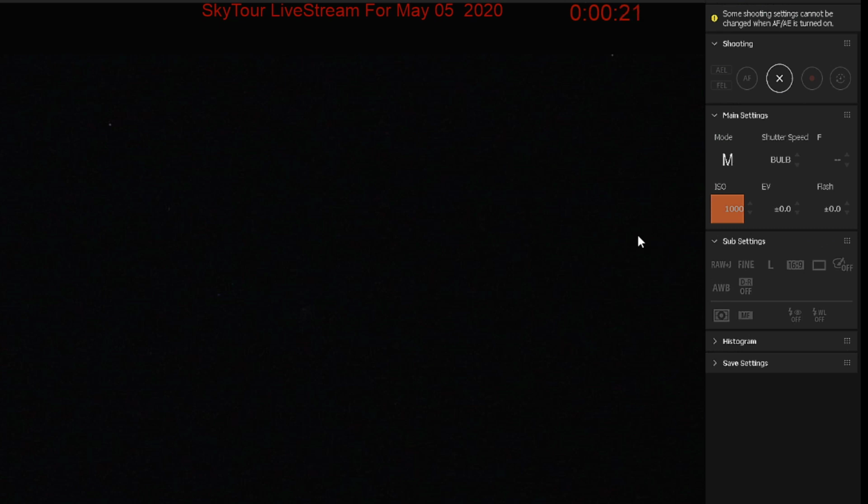Again, the whole point of SkyTour LiveStream is that we can take images of objects in seconds rather than minutes. And we're using, like I said, a pretty high-end camera. The cameras cost thousands of dollars. But I'm doing this because I want to be able to bring astronomy to everyone. I think that science and astronomy are within reach of everybody. And that's what all of this is about.